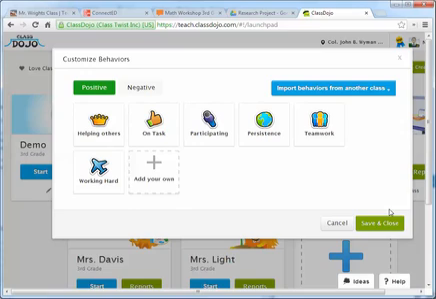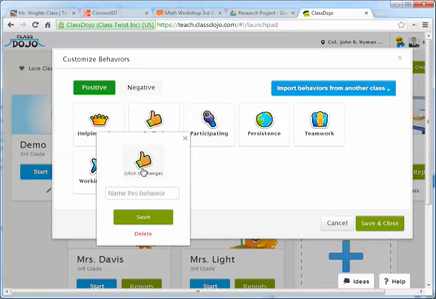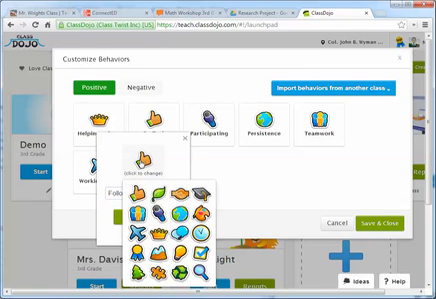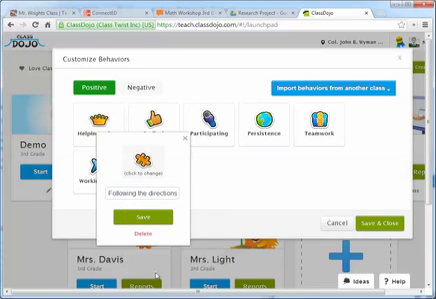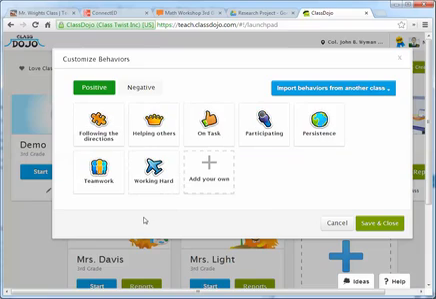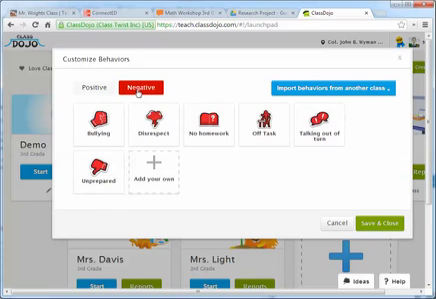And now here's where you're going to set up your behaviors. If you'd like to add one, you just click Add Your Own, and then you can name the behavior. And then you can choose an icon that works, and then click Save. And you can see that it has been inputted up here. Once you've done all your positives, you can switch over to negatives.